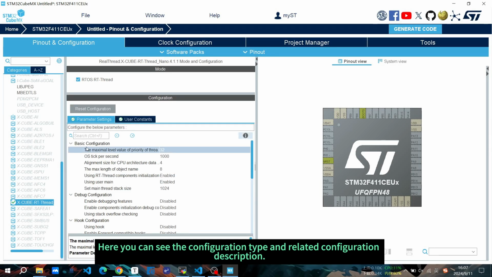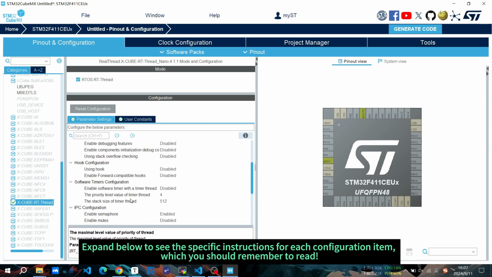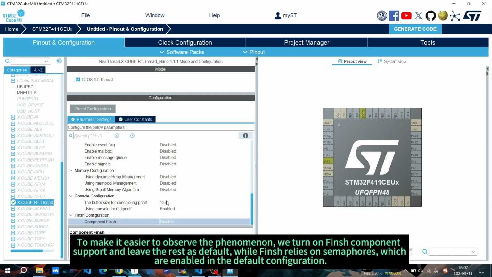Here you can see the configuration type and related configuration description. Expand below to see the specific instructions for each configuration item, which you should remember to read. To make it easier to observe the phenomenon, we turn on Finch component support and leave the rest as default, while Finch relies on semaphores, which are enabled in the default configuration.